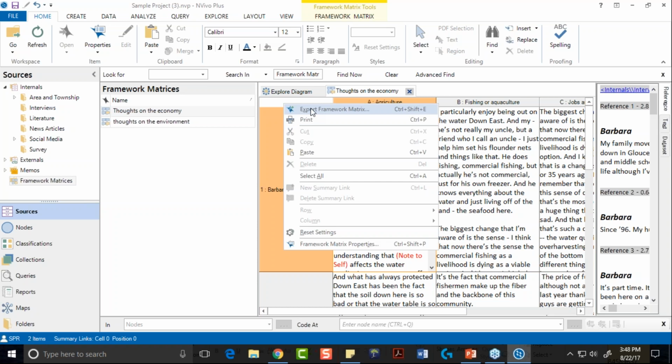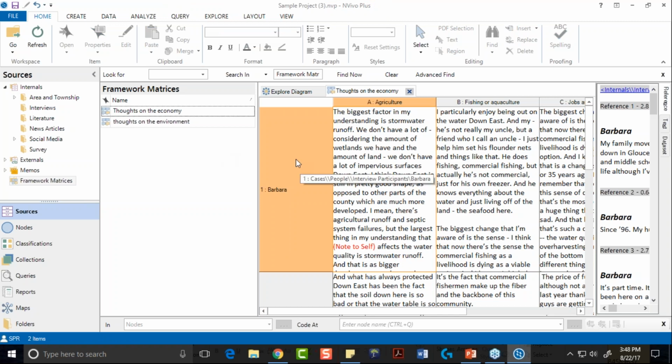I could also then use it as a graphic organizer to guide my writing.